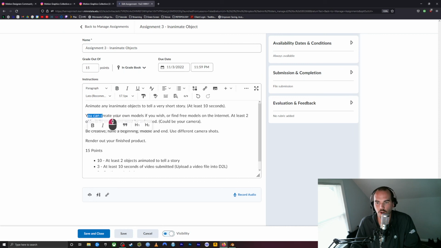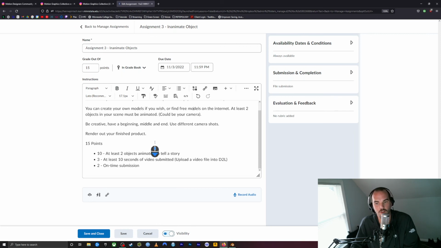You can create your own models if you wish, or find free models on the internet. At least 2 objects in your scene must be animated. One of them could be your camera. Be creative. Have a beginning, middle, and end. Use different camera shots, and then render out your finished product. This is worth 15 points. 10 points are for having at least 2 objects animated to tell a story, 3 points for having at least 10 seconds of video submitted and uploaded to D2L as a video file, and then 2 points for an on-time submission.